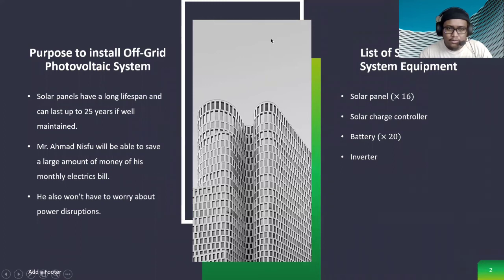First is the purpose to install the off-grid photovoltaic system for the residence of Mr. Ahmad Nisfu. These solar panels have a long lifespan and can last up to 25 years if well maintained. As suggested, we advise to maintain it annually. So Mr. Ahmad Nisfu will be able to save a large amount of money on his monthly electric bill. He also won't have to worry about power disruptions if he's using an off-grid photovoltaic system.